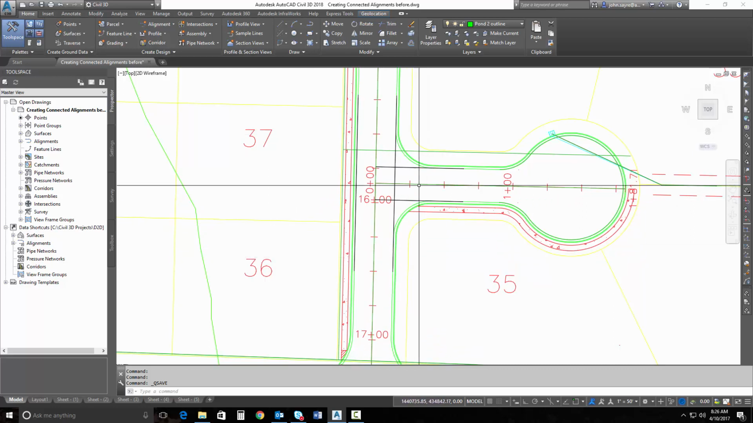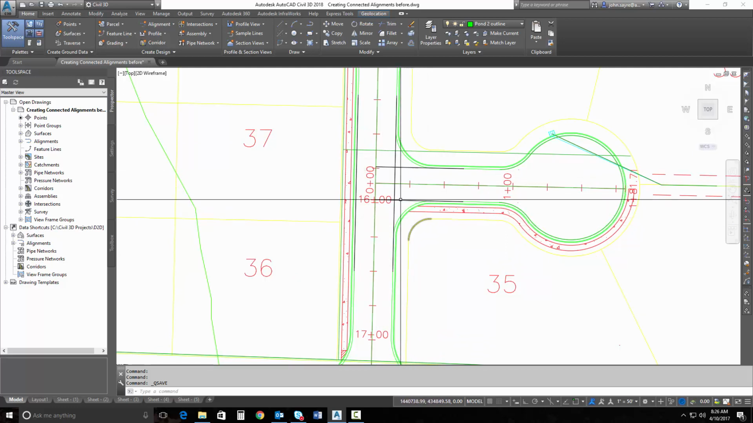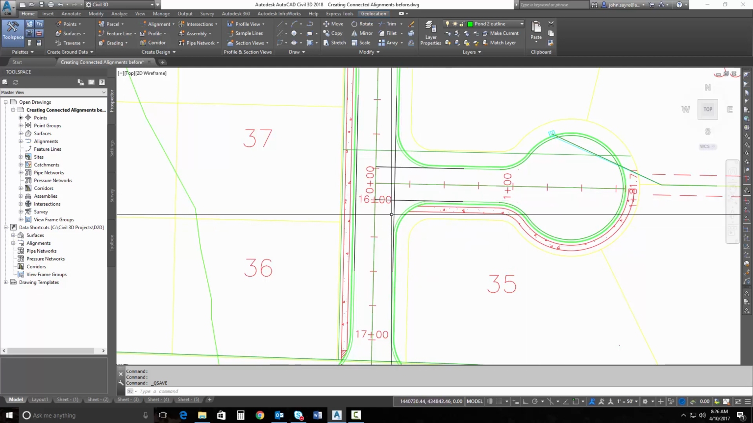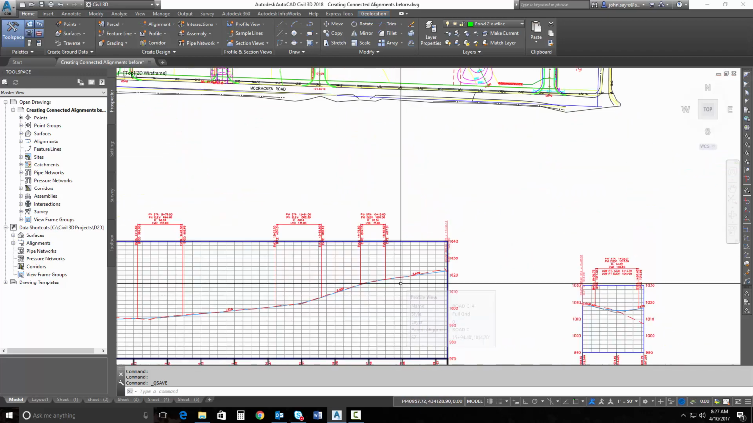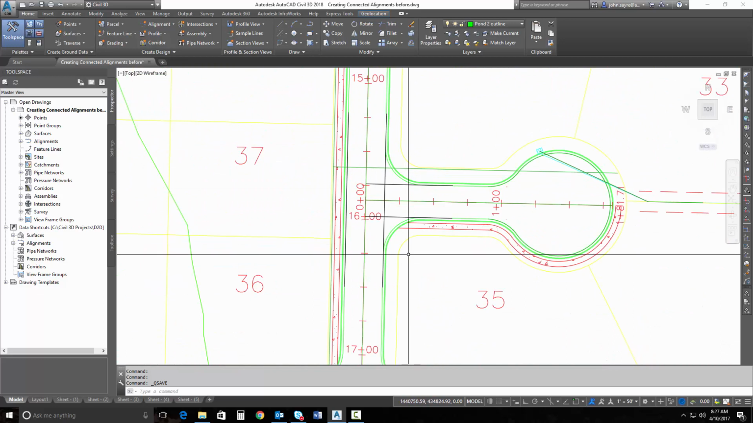We might use the intersection object to create this intersection, but today what we're going to do is create what's called a connected alignment. So we've got an offset alignment for our cul-de-sac road and an offset alignment for our main road here that we're connecting to. Also here in our model, we have our profiles for both roads. So what we're going to do is just create that connected alignment.